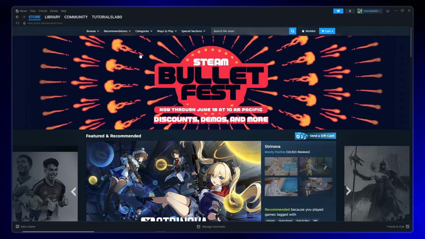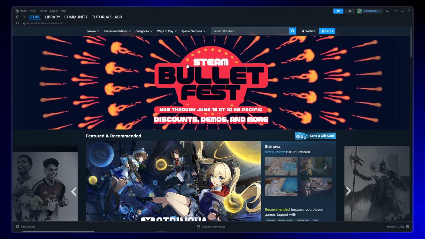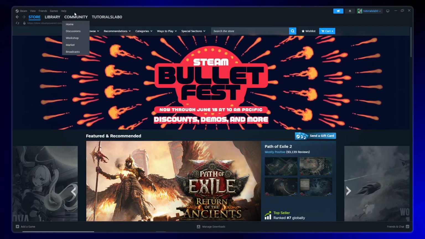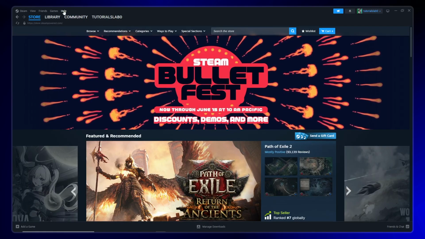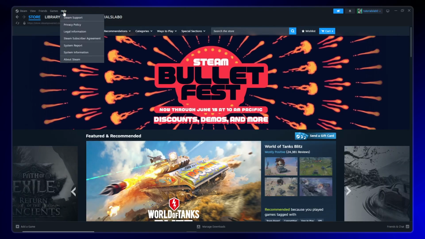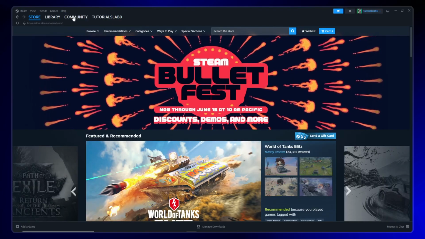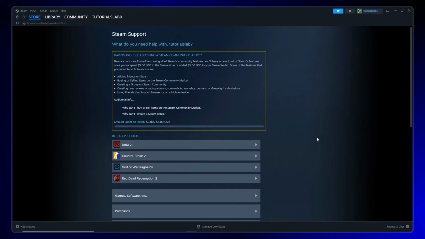First, open your Steam app and log in with your credentials. Once you're logged in, direct your attention to the upper left corner of the screen. You'll see a help option there, click on it, and from the drop-down menu that appears, select Steam Support. This is Steam's dedicated help center where you can manage all your support requests, including refunds.